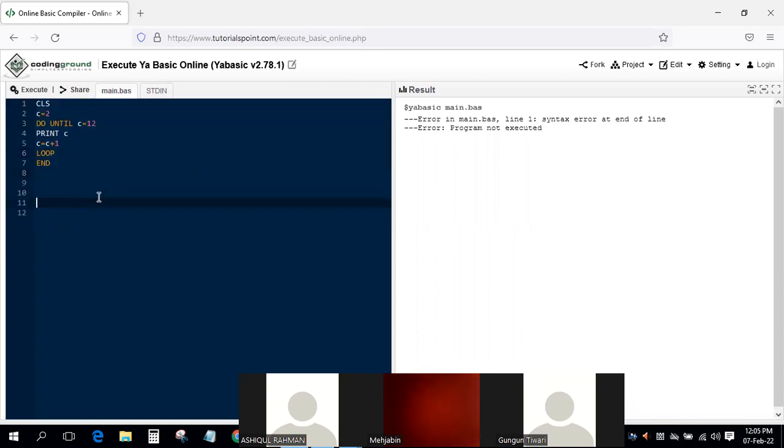Understood? CLS means clear the screen, C equal to 2, because here I wrote 2. If I display from 1 to 12, then I have to use 1 here. Next, do until C equal to 12. That means up to 12 value I will display. That is why I wrote 12 here.